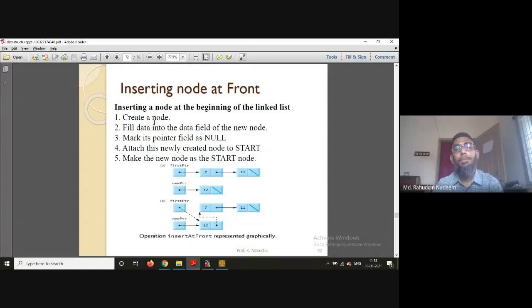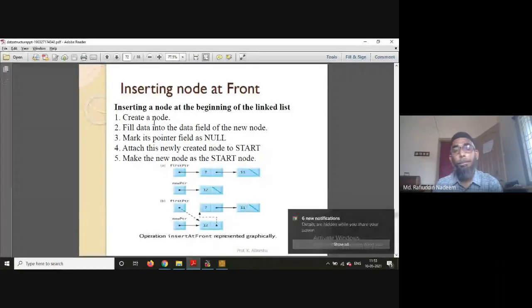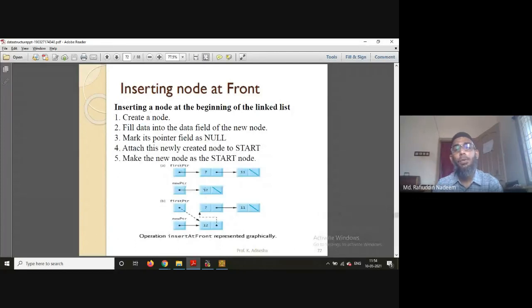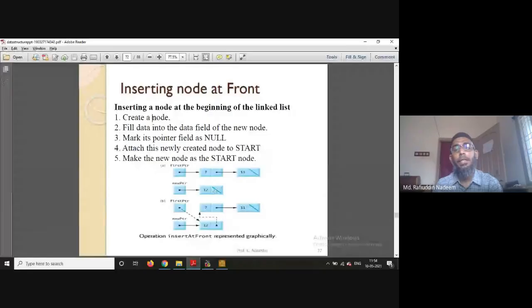Now you create a node, then fill the data into the data field and mark the pointer field as null. This is a new node which is created. The number 12 is the information, and it contains null. We already have an existing list. If I want to add it to the beginning, this 12 should come to the front.